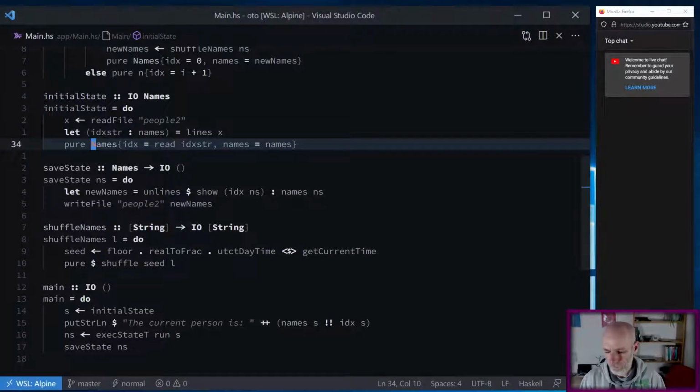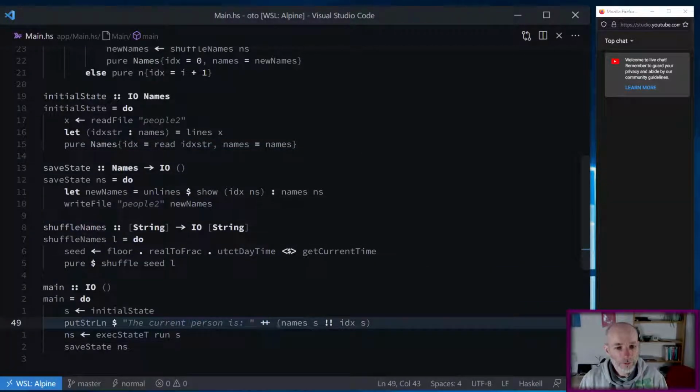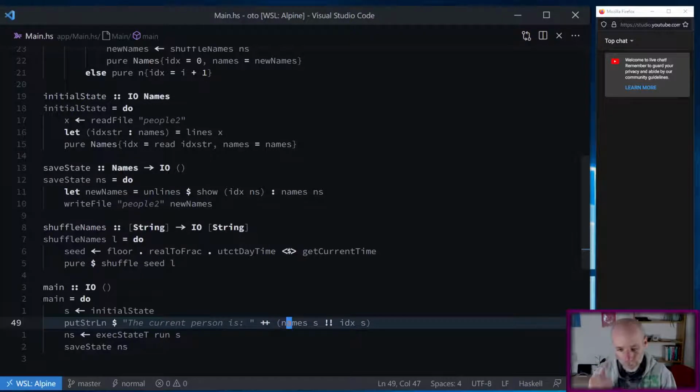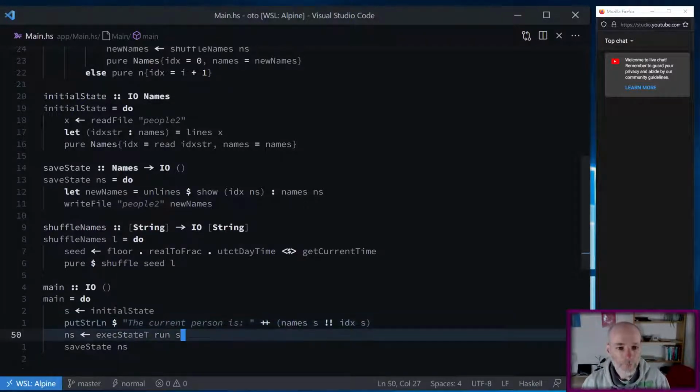This struct, in the language we're in, is this record called names, where we set the index. We turn it back into an integer. And then we also set the list of all the people. Once we have that, we just print out where we are in the list. So it's taking the current index, just applying it to that list and saying this is where we are. And then it does this exec state, which is effectively responsible for shuffling it.